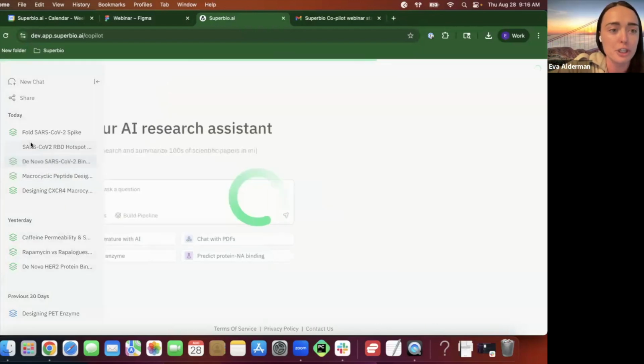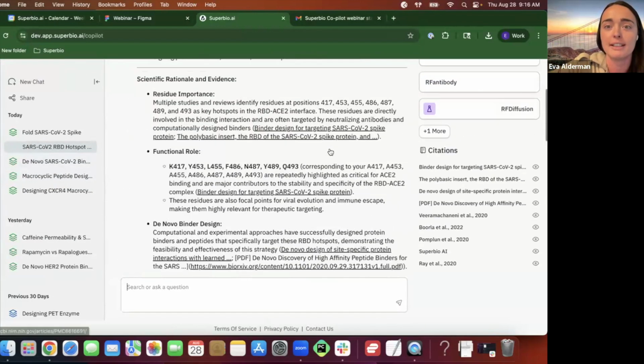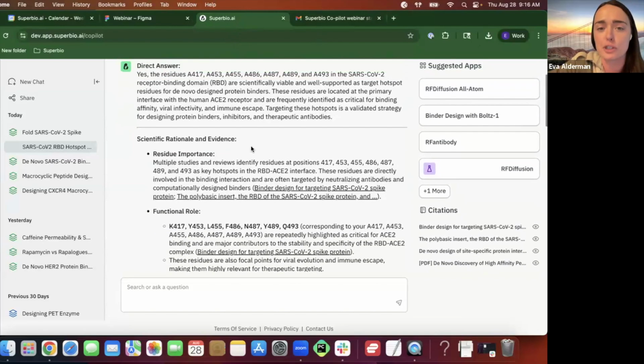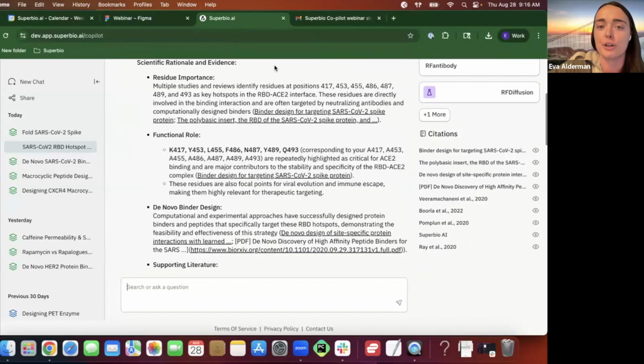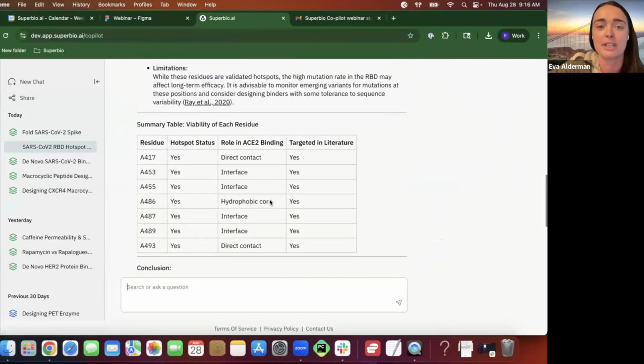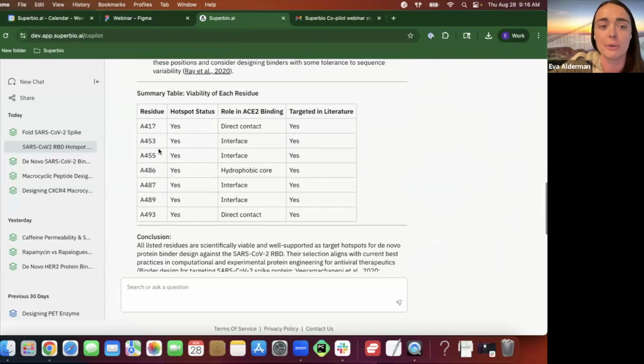And I can go to our search Copilot, which is another feature rolled into here, and ask, do the following hotspot residues make sense? Are they scientifically viable to use for this particular use case in this particular workflow? The search Copilot, which I'll also show you how to launch from our interface, searches the available existing literature with more breadth and depth, and can return numerous citations and explanations of the information in the citations, as well as a review table. It goes through every single residue and tells you a bit about its role in the binding.